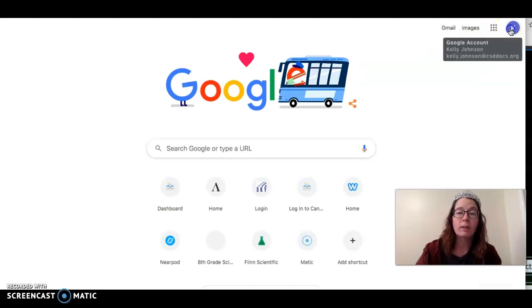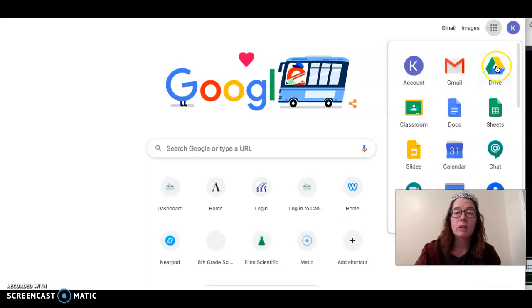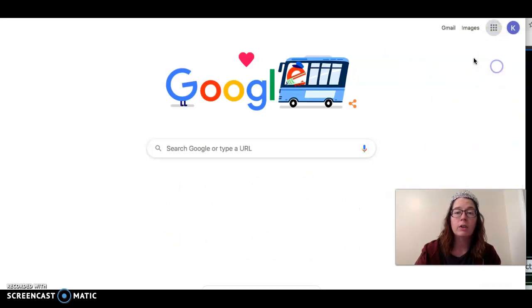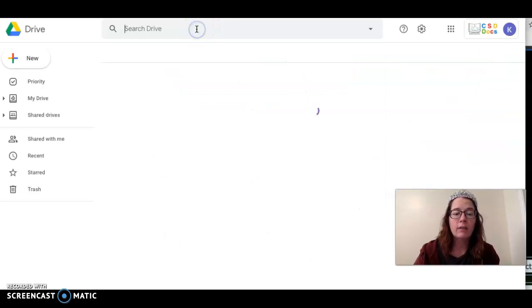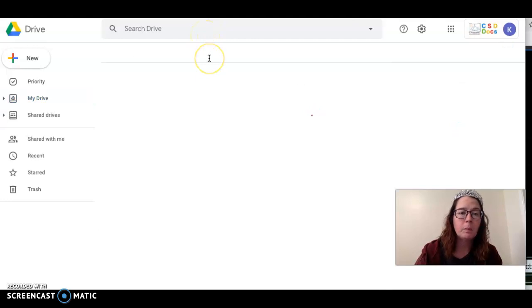Before we do that, we need to make sure that we are signed in as our CSD account, csd.org. If you are not signed in only to your CSD account, it will cause problems, so please check that before you do the next step. After you make sure that you are logged into your CSD account, go ahead and click on the waffle. When you click on the waffle, you're going to click Drive. When you get to Drive, go ahead and search for Photo Sim Lab.